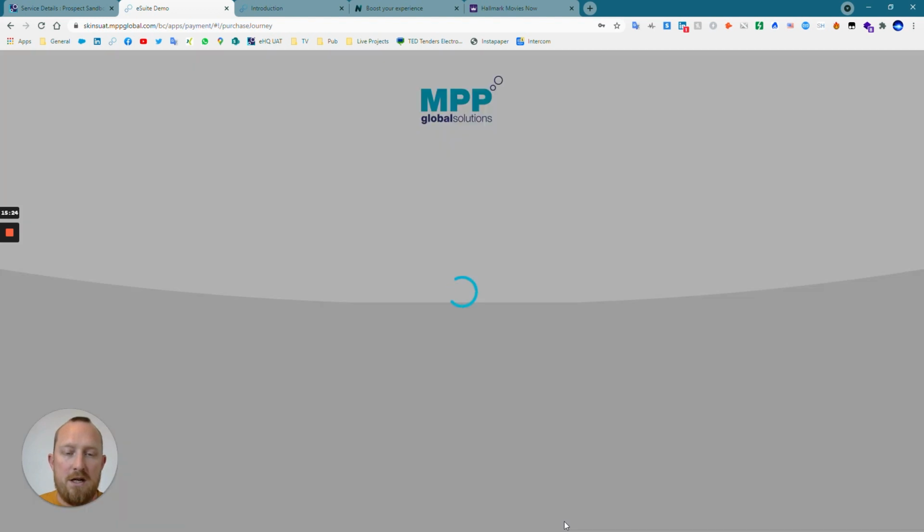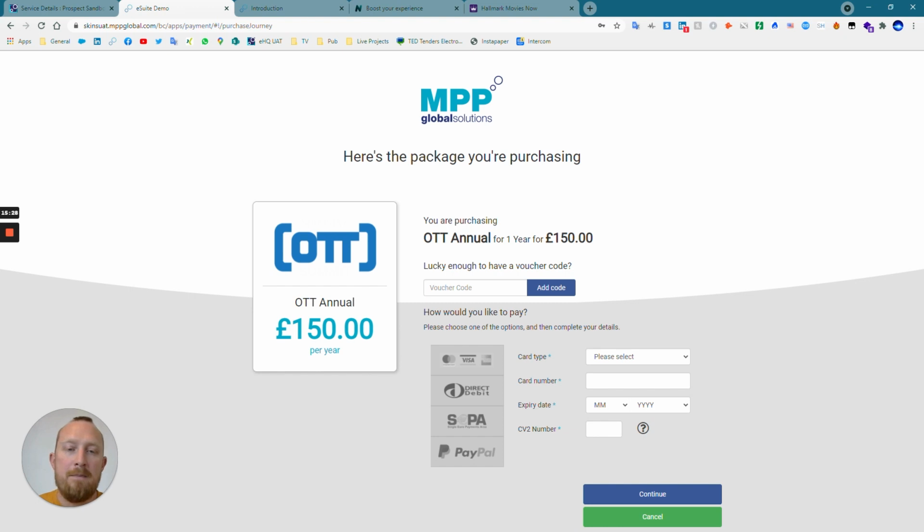So I click continue. eSuite API is called to add that profile to the database. Then we come through to the payment page. All the payment options I ticked are now available. We can add the local payment types in the region of the client. And we can also, if we have a voucher code, pop that in and get the discount that we set up right at the start of the demonstration.